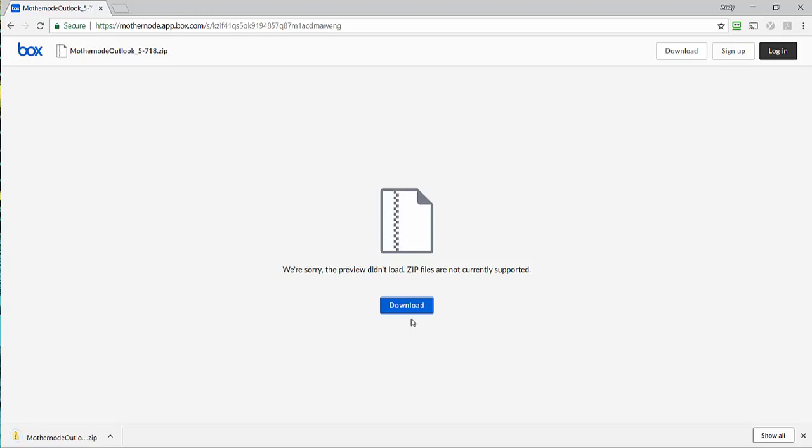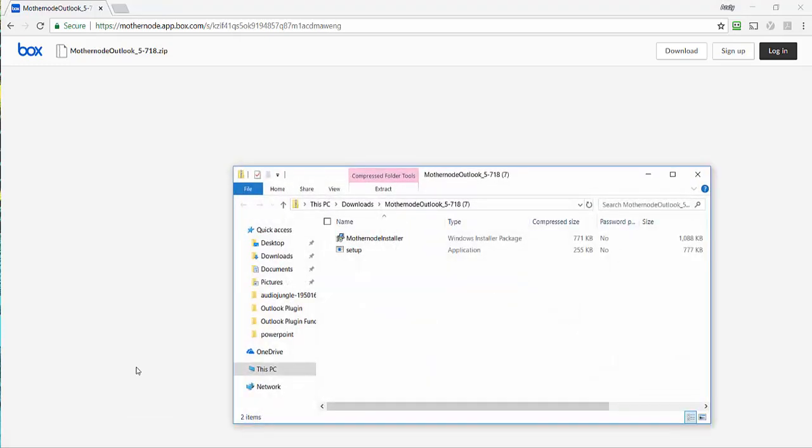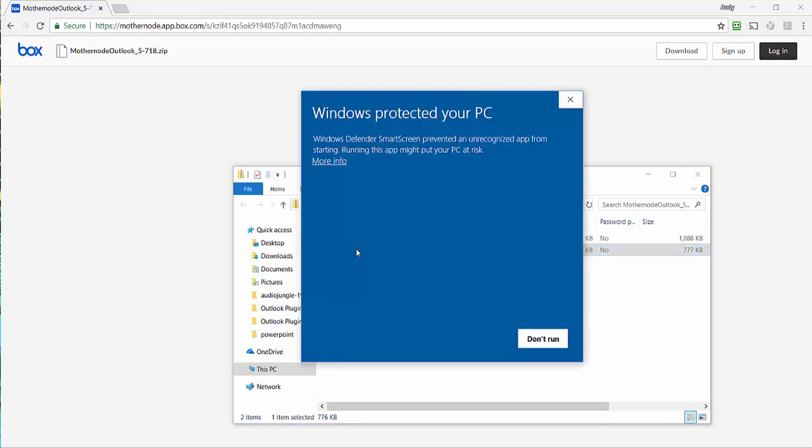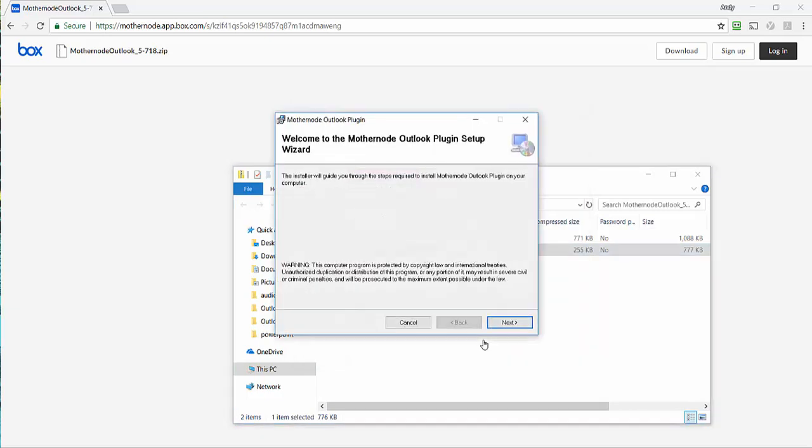You'll see that it will immediately download a zip folder. You simply open that folder. You'll see an option within the folder called Setup. We'll double click on that to get the process going. At this point, we simply click More Information to expose Run Anyway, and it is safe to click that to continue the installation. So we'll do that.